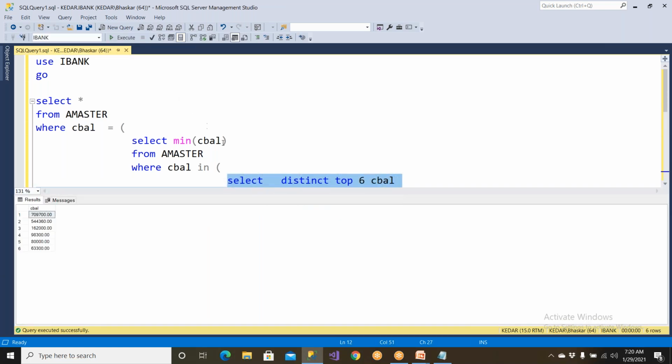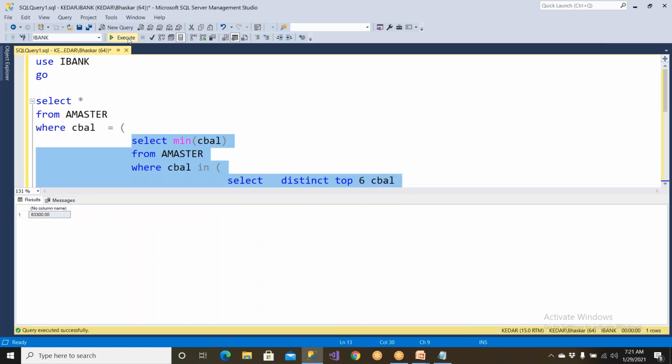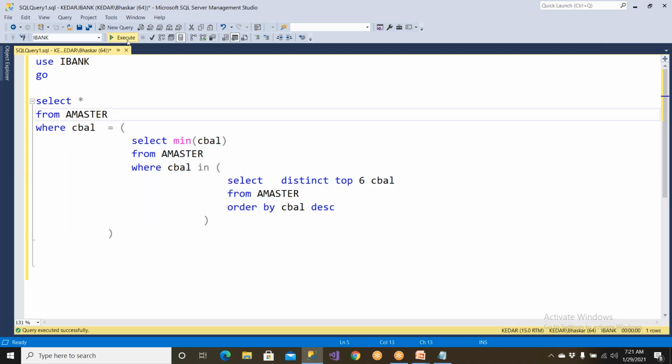Now later, out of this, the minimum balance is this. The minimum balance will get executed. Then later, who's having that, the name and other details. Clear? So this is the better query to identify.